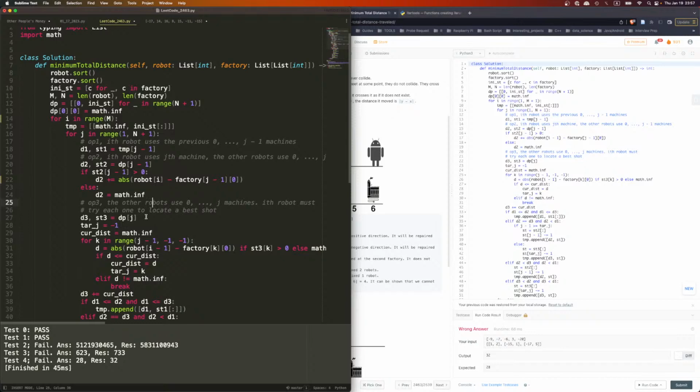DPJ, the one above us. Right, the one above us. So we use everything, and then the new one comes in, we have to check every single one. Okay, so we have to check every single one, and we say target. This is what we're gonna get, right? And the current distance, so we just set to infinity. So we're gonna set k from j minus 1.